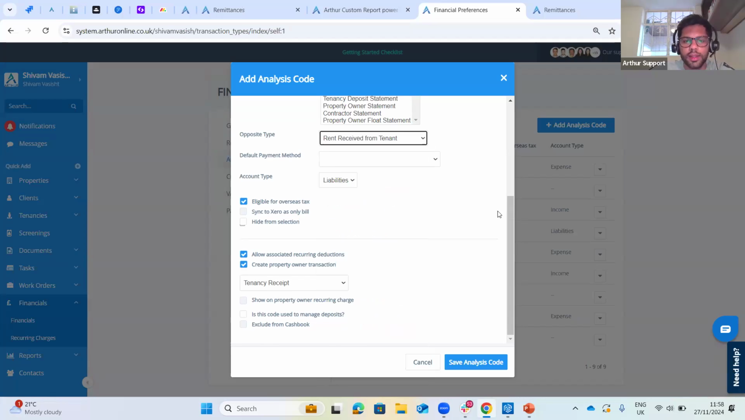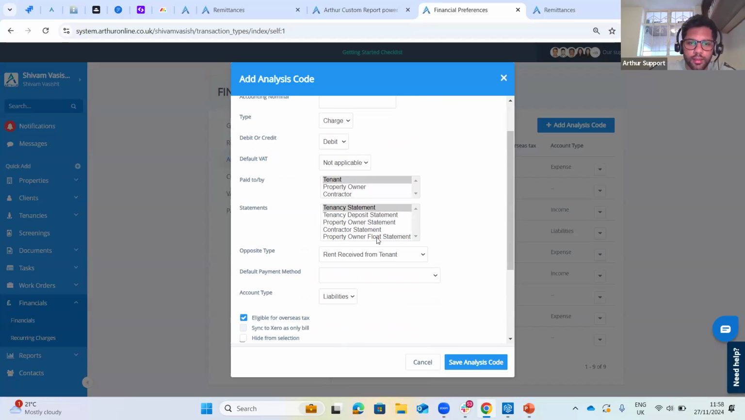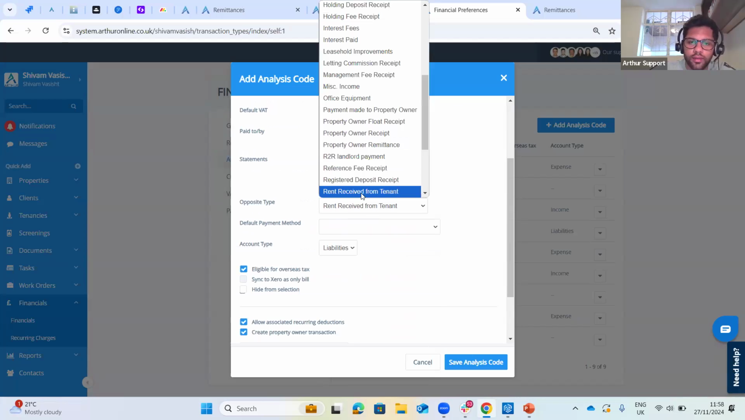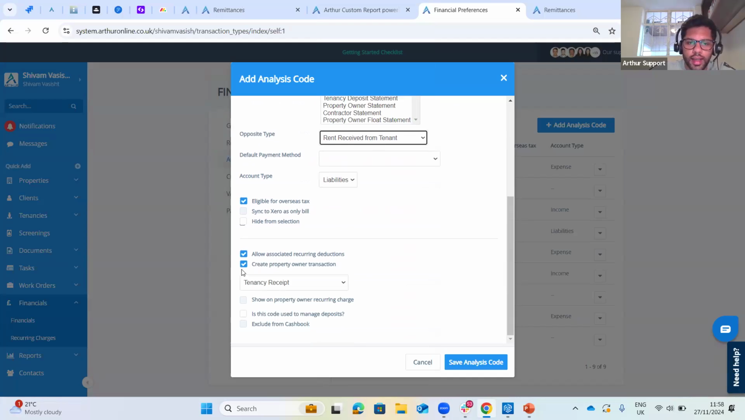So this is how it would be set up. Set up as a holding fee, charge, debit, tenancy statement, opposite type, rent receipt from tenant. We can create a custom receipt for you if you want different wordings. Liability, and then the important thing, tick that box there and also tick this box. This box is the box that creates the amount payable to the landlord when this charge is paid off. So create that in there.